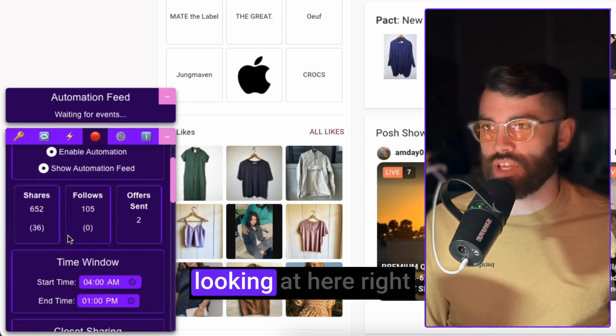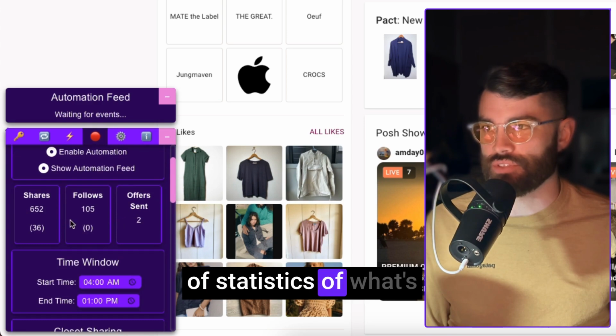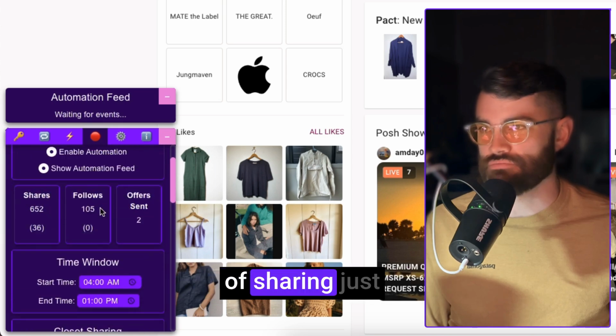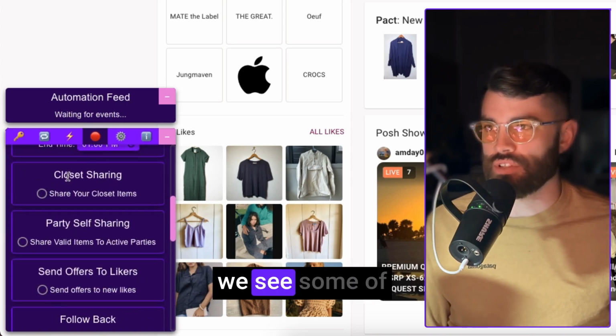What we're looking at right at the top just gives you a little bit of statistics of what's going on right now. Pretty much nothing's happening because everything's disabled. I did do a little bit of sharing just this morning. If we get down here, we see some of the automations.